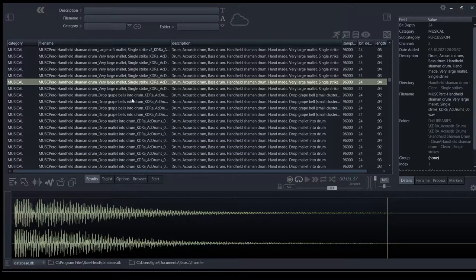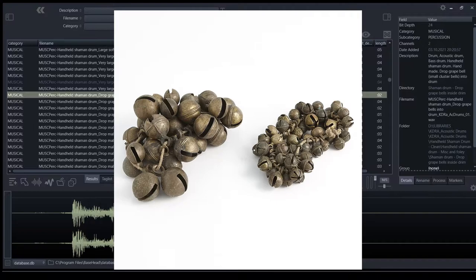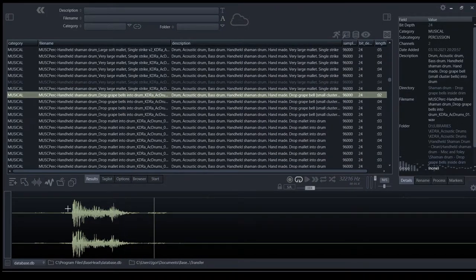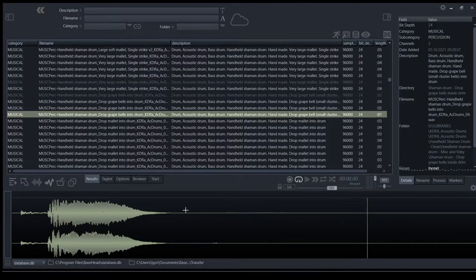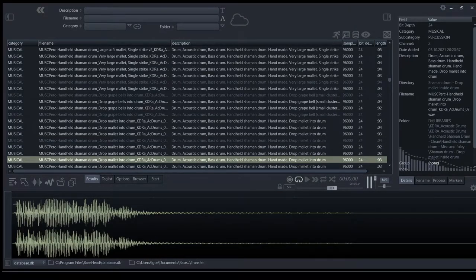These are interesting sound effects, which can be produced with resonating membranes like in this shamanic drum. This, for example, is a drop of cluster bells inside of drum. If you pitch shift those, the results can be very interesting. Those are mallet drops on resonating membrane, which are also cool when pitched down.